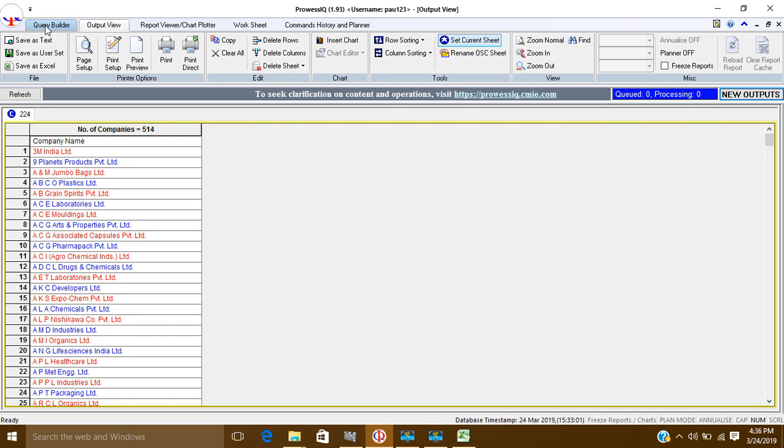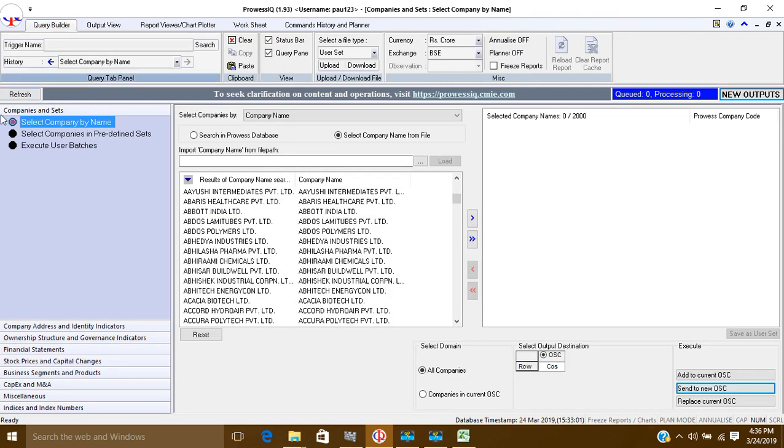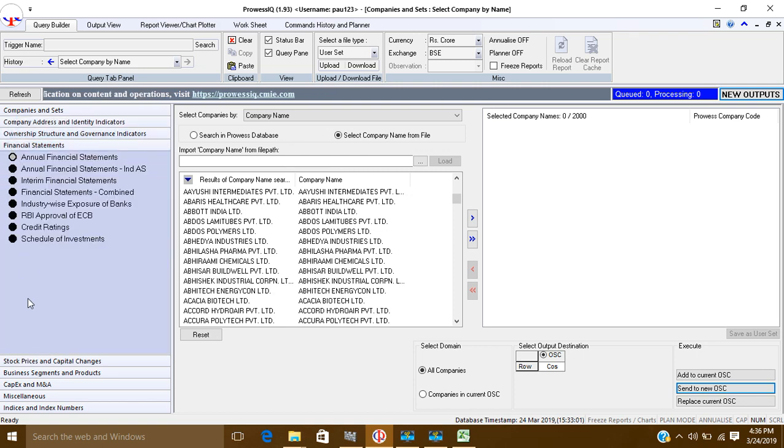Now you have to go again to Query Builder, and now go to, let us suppose that you want to see the financial statements, or if you want to see the content of their financial statements. For example, let us click here on financial statement.